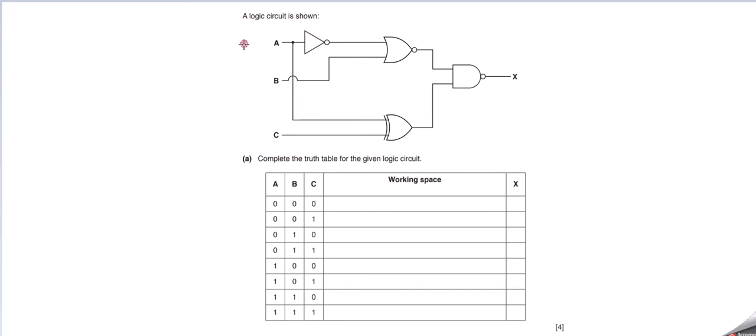So I'm going to call this a NOT. This is going to be a NOR. XOR. And a NAND.